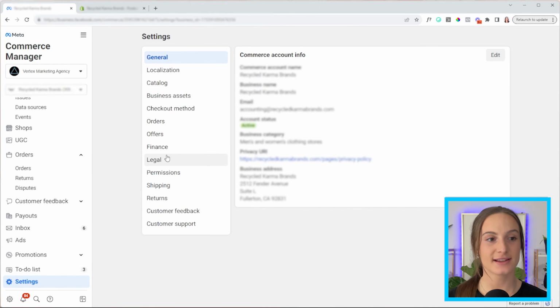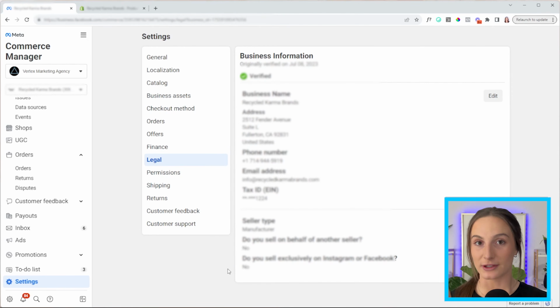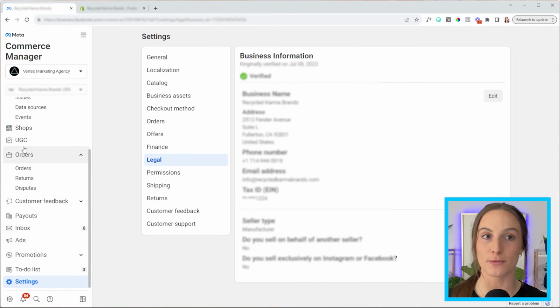Go to settings, go to legal, and the first thing that you're gonna need to do is verify your Commerce Manager. So some really important notes about verifying your Business Manager. It is gonna bring you through a series of questions, and it's gonna ask you to submit some supporting documents, basically showing that you're actually a real business. Really important to know: the address and all of the information inside of your supporting documents need to match the information inside of your Commerce Manager, and also need to match the information inside of your Business Manager.